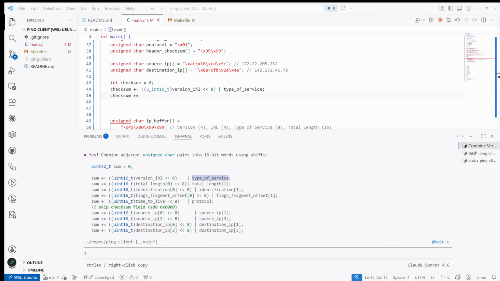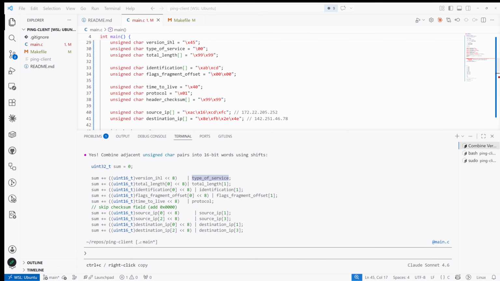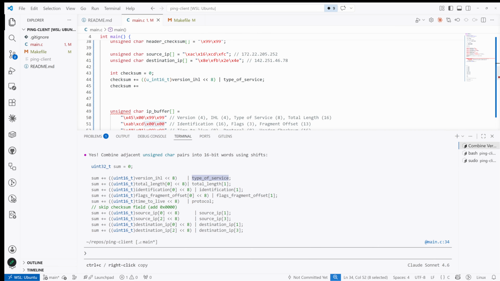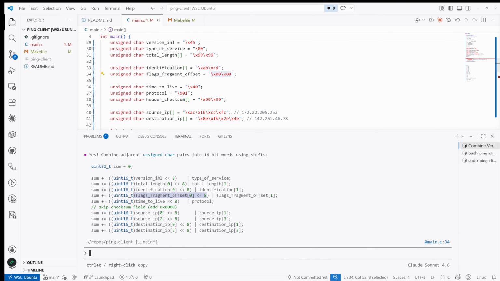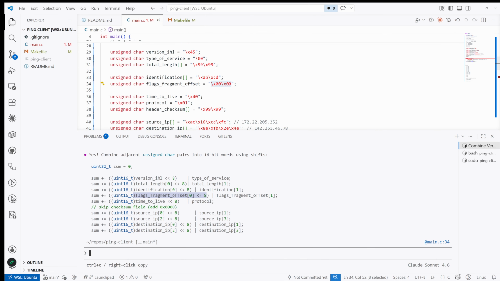So then I want the identification, flags, and fragment offset. Identification is already a 16-bit word, so we're good. Flags and fragmentation offset is already also a 16-bit word. So we don't actually need to do... oh, here's the flags and fragmentation. Yeah, so we just need to combine those two together. That's pretty neat. When you put it that way, it's not really magic at all, is it?